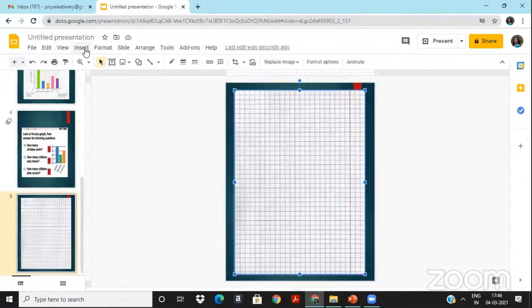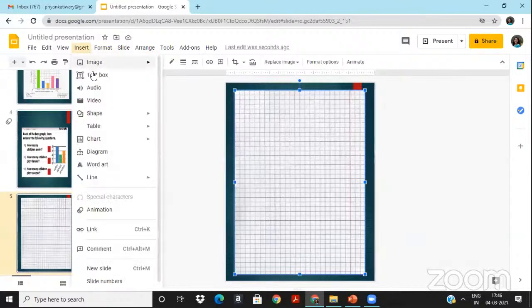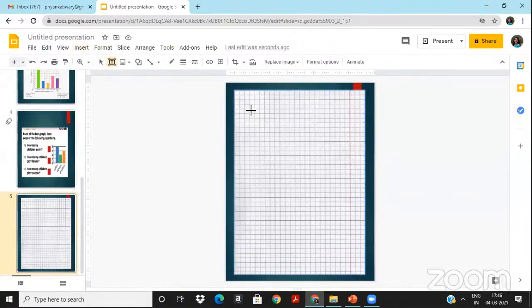So where do I type? Of course, I need a text box. Anuj, do tell me if I have to stop in between and take questions. So I insert a text box and I'm going to put my question over here.